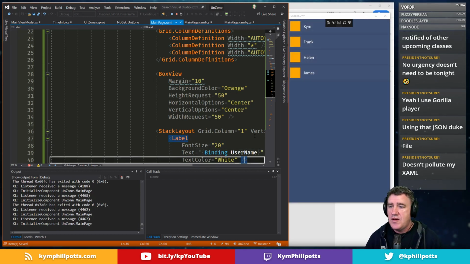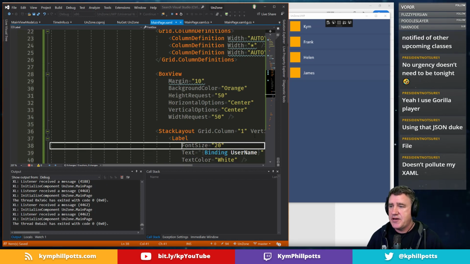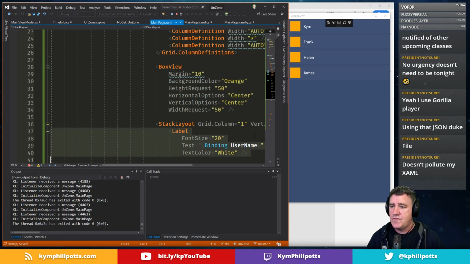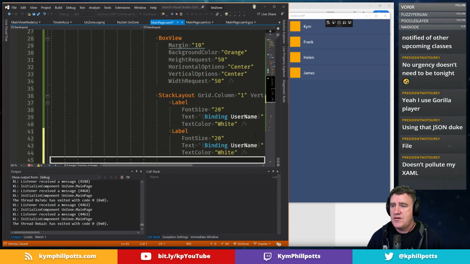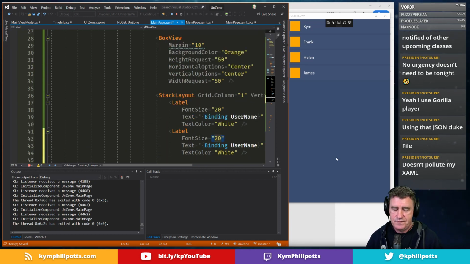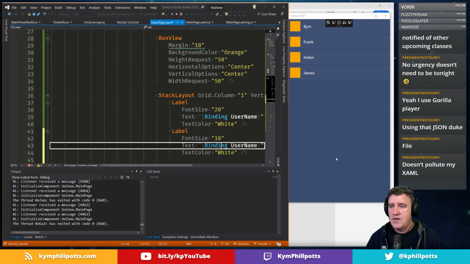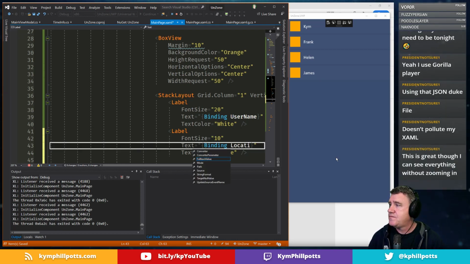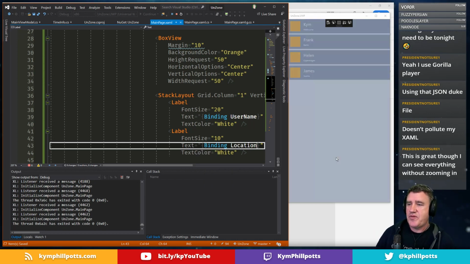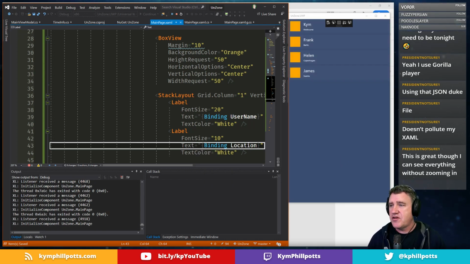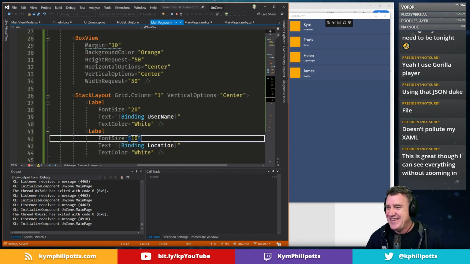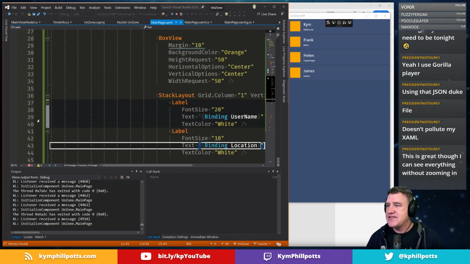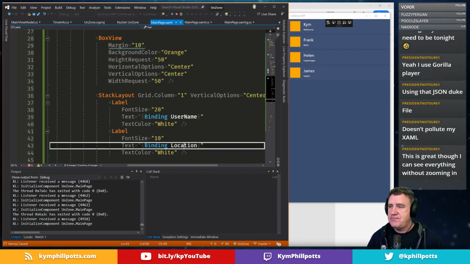Right. And we're going to have another label underneath that. Going to be much smaller. And that's going to have the location. You can see it without zooming in. I see. So because I've got super big fonts. I wish I could collapse down this gutter a little bit here. There's lots of wasted space. Anyway, doesn't matter. So I've got a location.